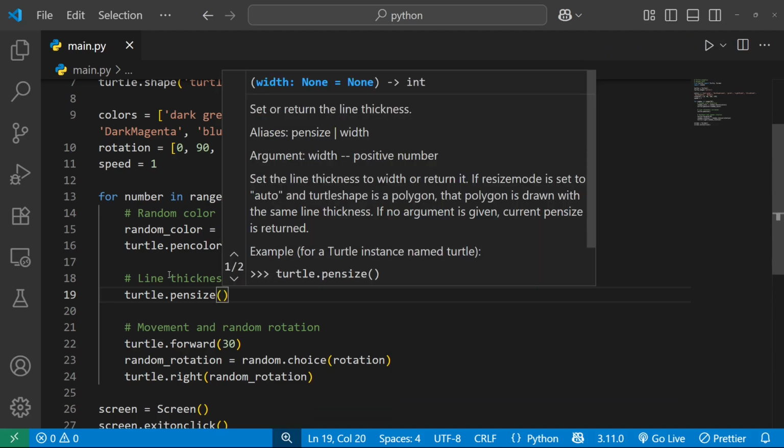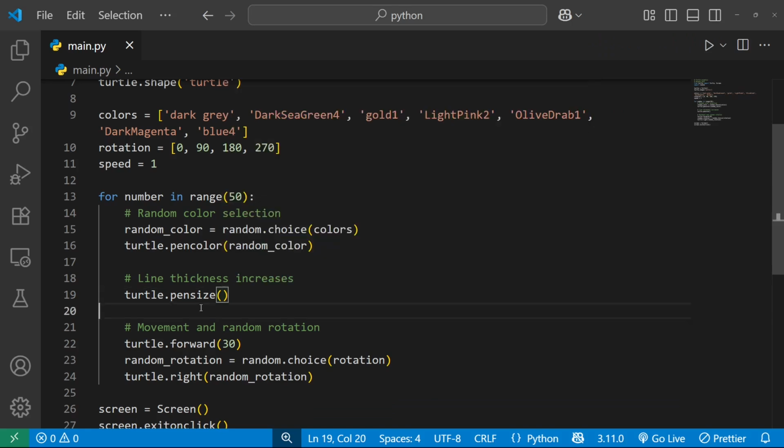Pen size means how thick is the line which the turtle draws. So the pen size, I put here a number. Okay, so it means 0, 1, 2, 3, 4, 5, and so on and so on. But the problem is that the pen size isn't, for example, 40, 41, 42, and so on and so on.